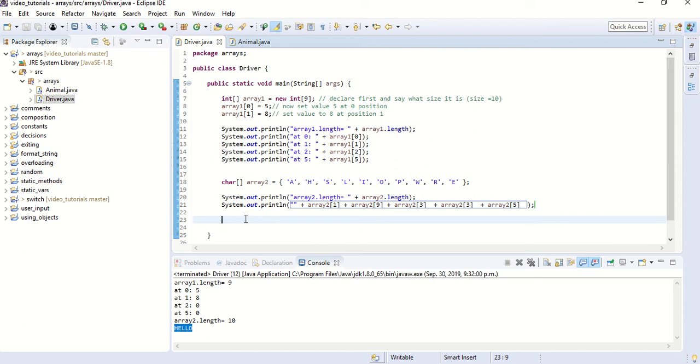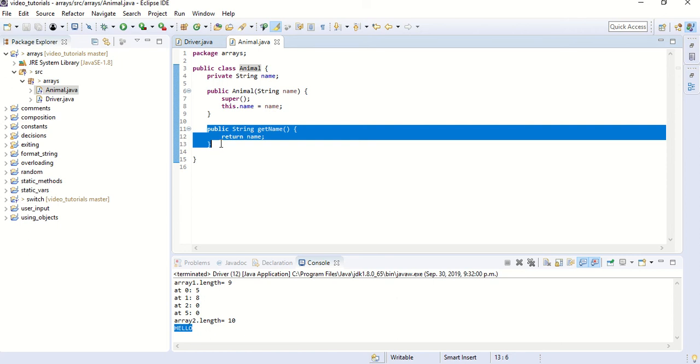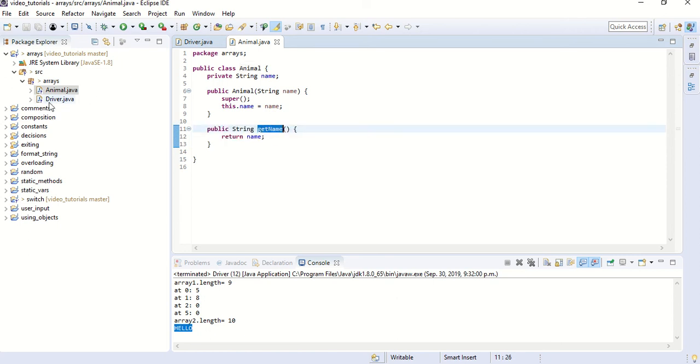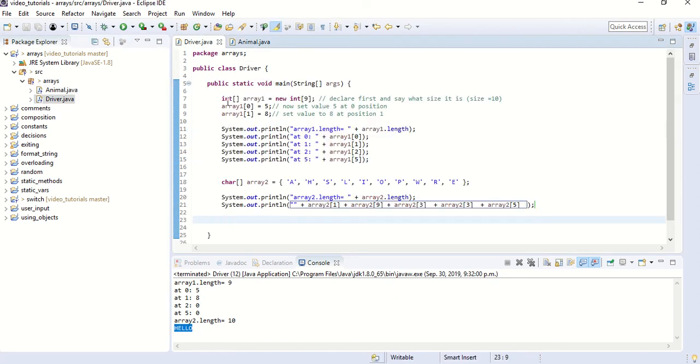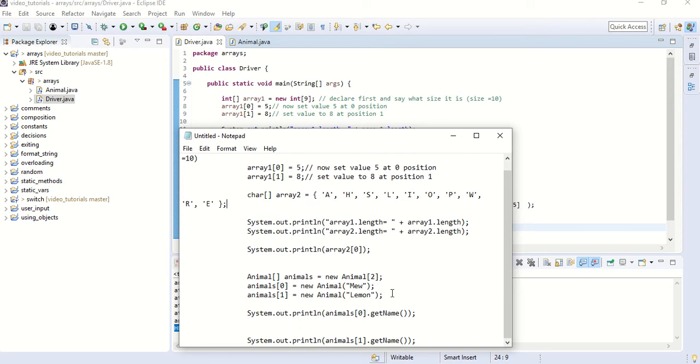Alright, another example I wanted to show you for arrays is when we use our own type. In this case, I created class Animal. I have an instance variable name. I have a constructor that will set the name, and I have a getter to retrieve the name. So just like I'm storing integers in an array and chars, I can also store my own type in the array. For this, I have an example over here.